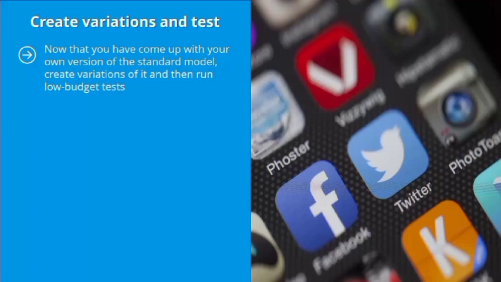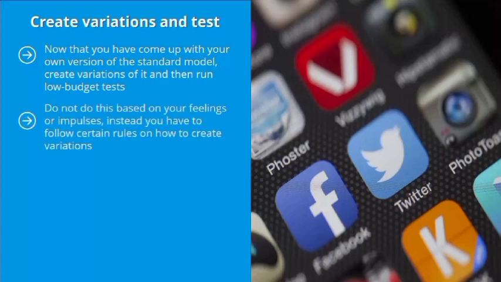Do not do this randomly. Do not do this based on your feelings or impulses. Instead, you have to follow certain rules on how to create variations. Otherwise, you wouldn't know which part of the ad accounts for its greater success.